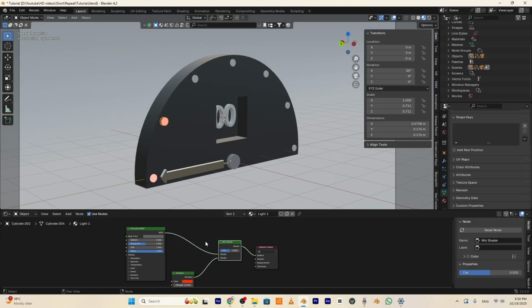So the thing is, right now if we change the factor to 0, Blender will take this material, and if we change the factor to 1, Blender will take this material. And this is the first key for the animation. The second key is the difference between every single LED is 30 degrees in rotation on the x-axis, and this is the second key.